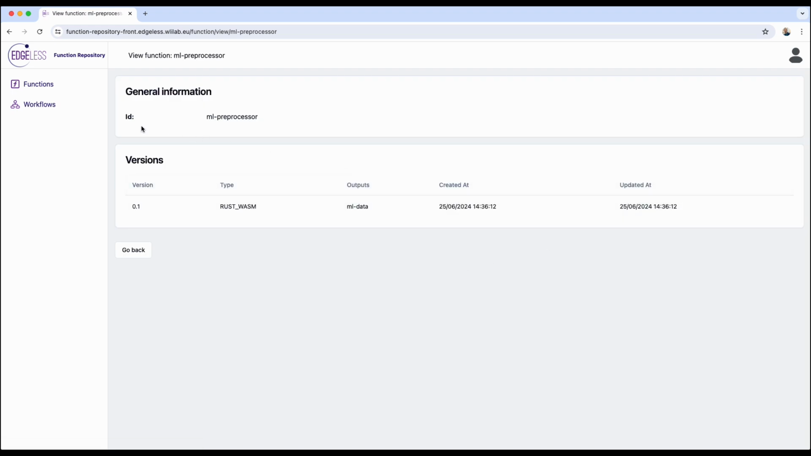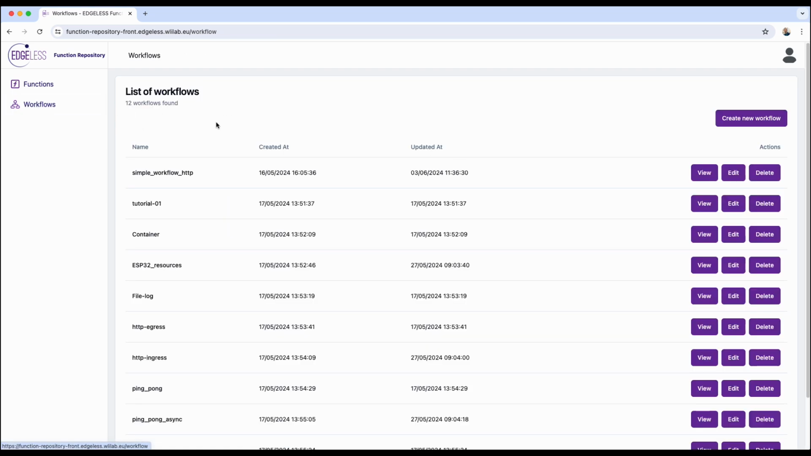So now let's continue with workflows. If we go to the workflows section, we can see the list of available workflows, the workflows that are stored in the function repository. For each of these workflows, again, we have several options to view the workflow, to edit the workflow, or to delete the workflow. Let's start creating a new workflow. So I'm going to click here, create new workflow.